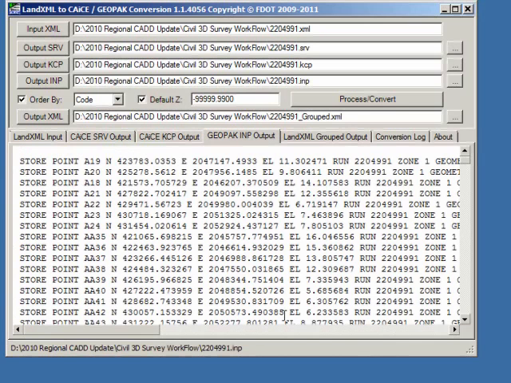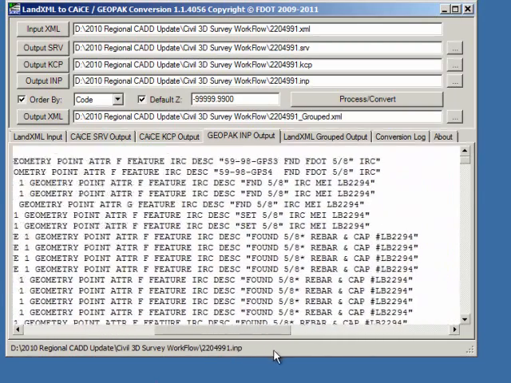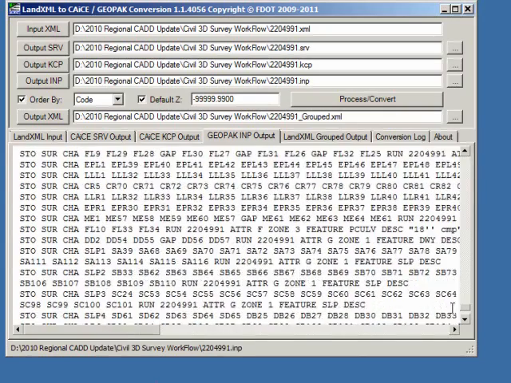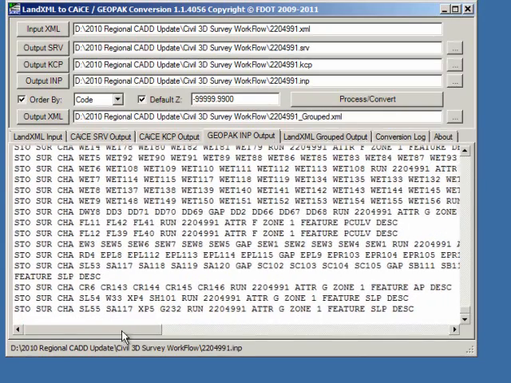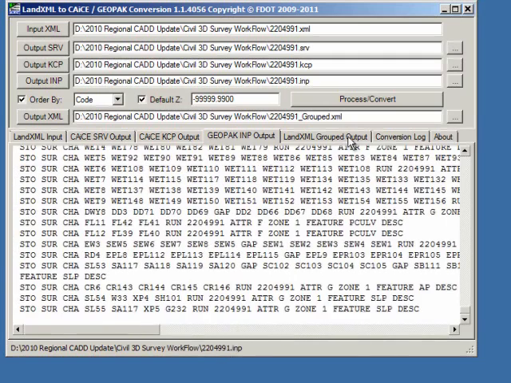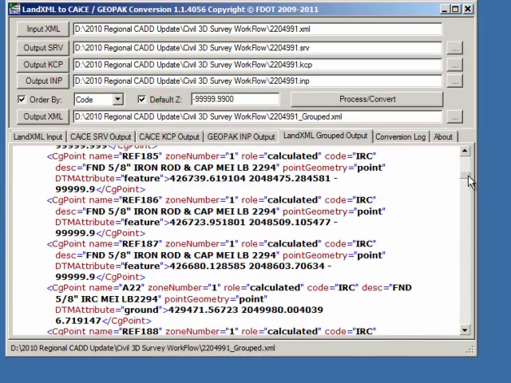So look down here at the Geopack input file. We see the store point commands for the Geopack. The run name is the same name as the XML file that we see here, and it receives the data in a very similar way to the KC. Down at the bottom of that, we're going to see the store survey chain commands that store the survey chains for Geopack. Lastly, because we asked for the XML to be grouped, we're also going to get an XML file that is ordered by either feature code, name, role, zone, and so forth. That grouped XML file is the output right here, and the data is going to be ordered as we select it during our grouping.